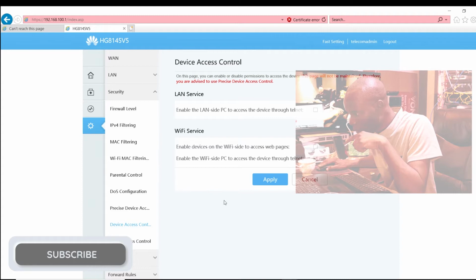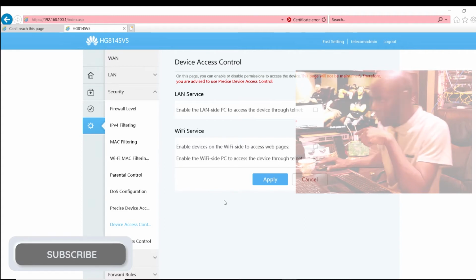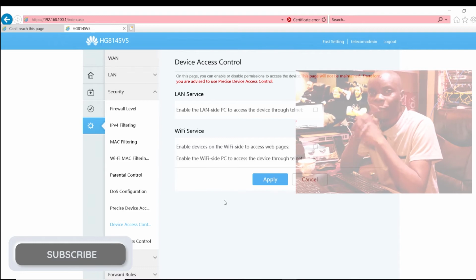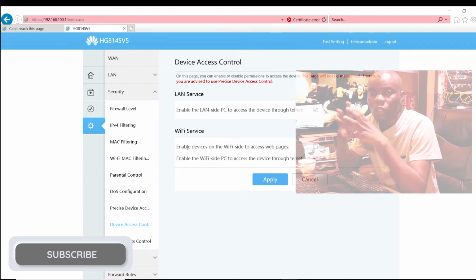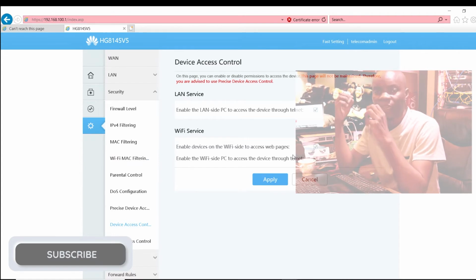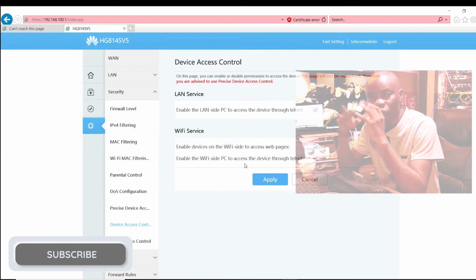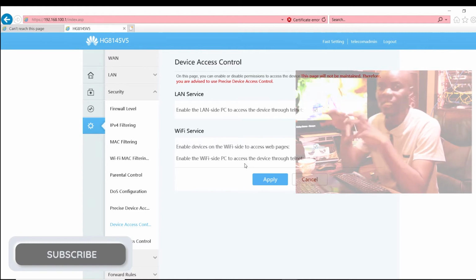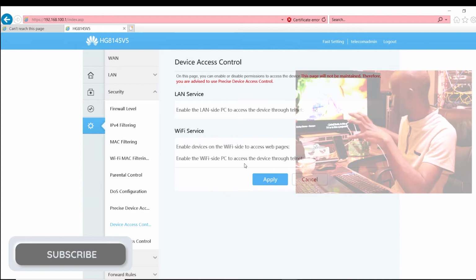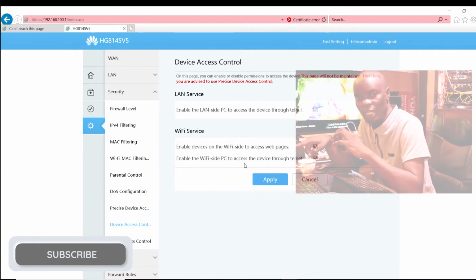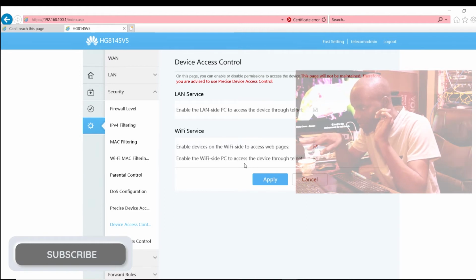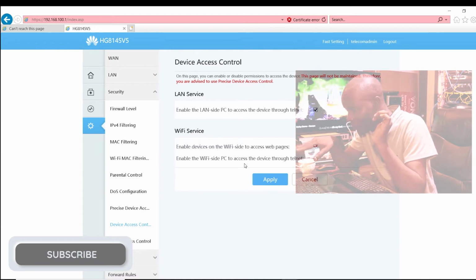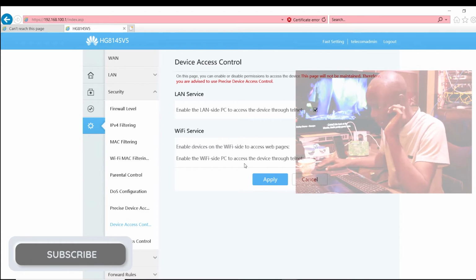Then you enable the Wi-Fi side access web page. If you don't enable the Wi-Fi side access web page, you are not able to access this router's page through your phone. So you just have to make sure that you enable that. So this is the main point. Make sure that the LAN side PC access device is ticked, and also you enable the Wi-Fi side access web page. Then you just come and apply.